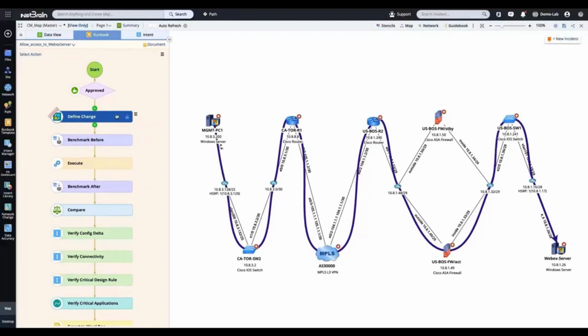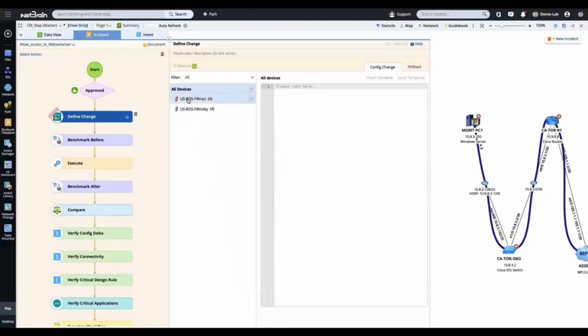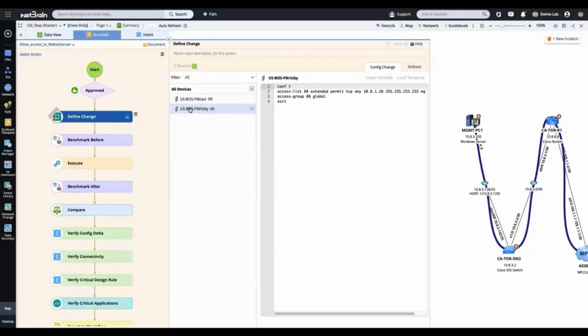So let's inspect the first node in the change runbook, which is the change definition. We need to add these new ACL commands to each firewall to allow traffic to destination 10.8.1.26, which is the WebEx server. And all we had to do was input the CLI commands right into the runbook. And now it's automated. That's what we mean by no code. If you know CLI, you're ready to automate any change with NetBrain. No coding or scripting necessary.